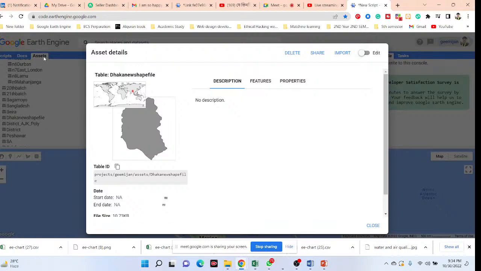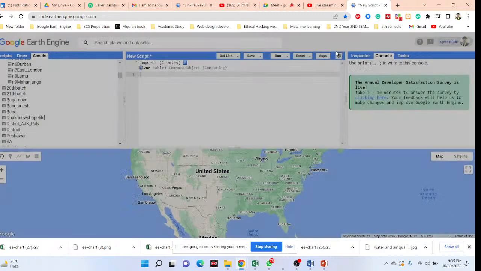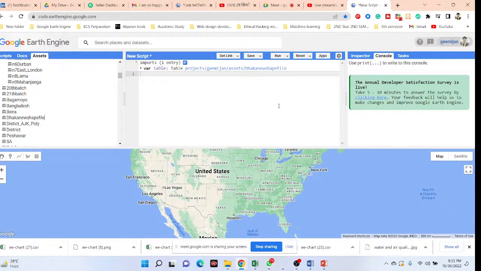I simply go to the asset, then find my shapefile name. This shapefile I already imported. This is my archive. I simply click the import now. So now it will be imported in my code editor. The table is the default variable name. I change it, no problem. I simply change the name to, suppose, ROI or Dhaka. You can input any name, no problem.